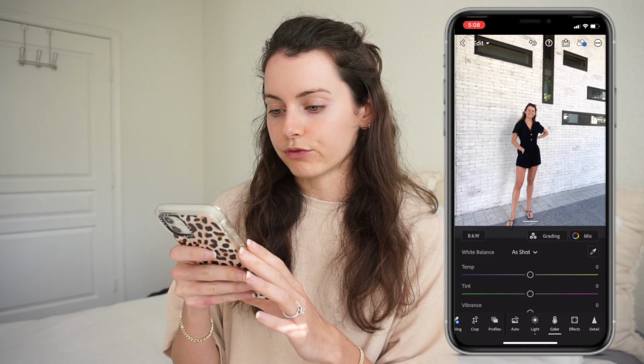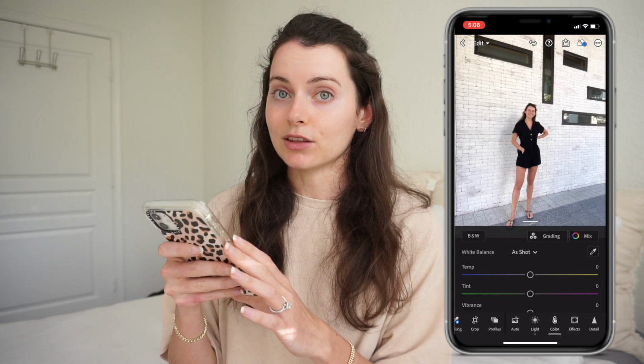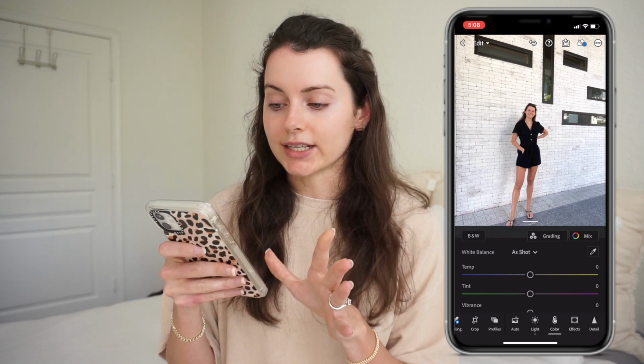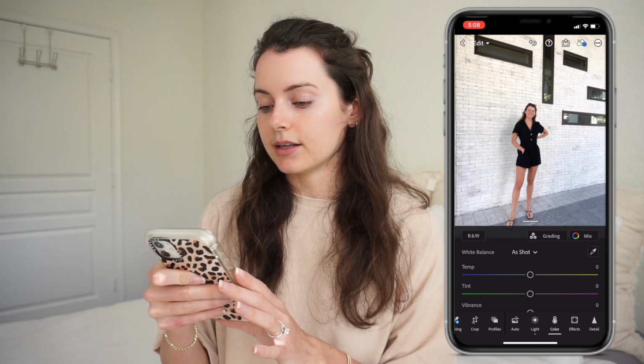So this is a little before and after. Really all I've done is just made the photo look lighter and brighter, and then made myself look a little bit more tan. So I'm going to go ahead and save this photo.